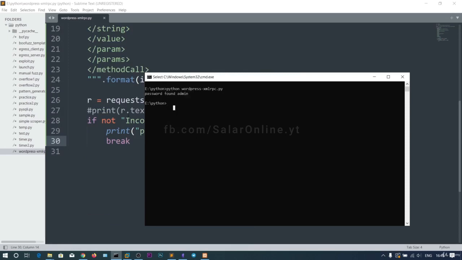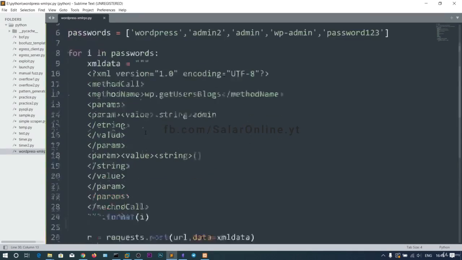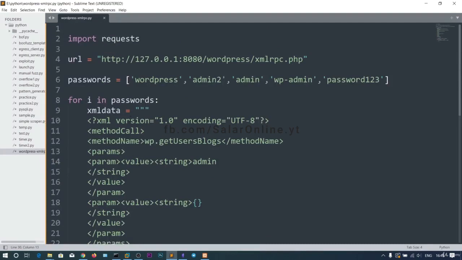So you can see this Python script is definitely faster than WPScan Community Edition. If you have Professional Edition, I recommend you go for it because it may be faster than normal Python. So that's all about this video. In this video we have seen how to brute force the username and the passwords using this XML RPC. When this is enabled, we can do denial of service, and you can also brute force the usernames and passwords without any limit.